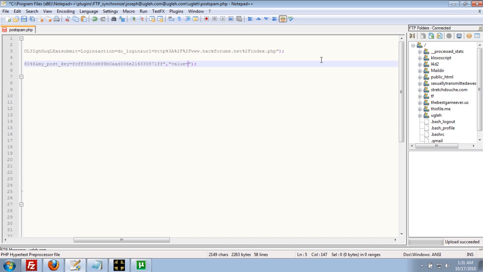And let's change the value equals to, let's see, okay. Yikes. I lost myself again. Okay. Value equals, I don't know. Hello, this post was edited through curl by ugly. Save it.